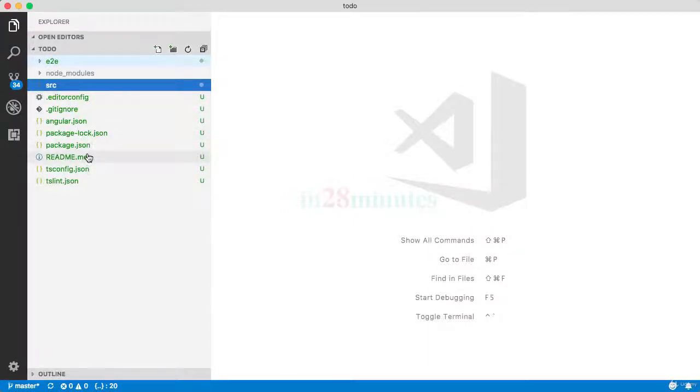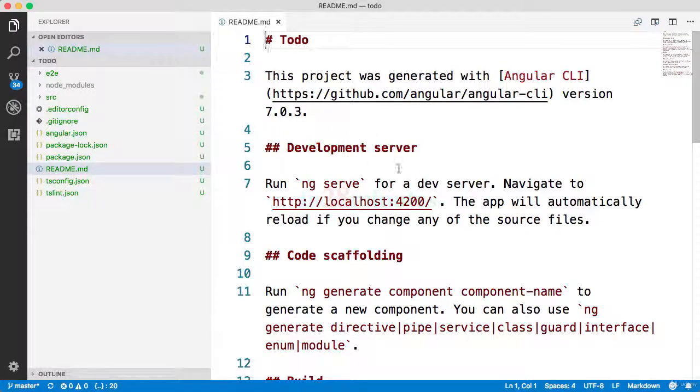Let's open up one of the files which is present in here, readme.md. Readme.md contains certain amount of documentation about the project that we have created. So it says it was generated using Angular CLI version 7.0.3. It says you can do ng serve. That's what we are doing right now, and you can use this URL to launch it, and that's what we did already as well. So there's a lot of documentation in here. You might want to check that out.